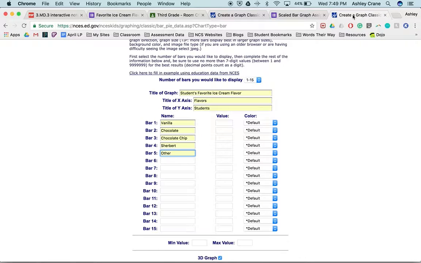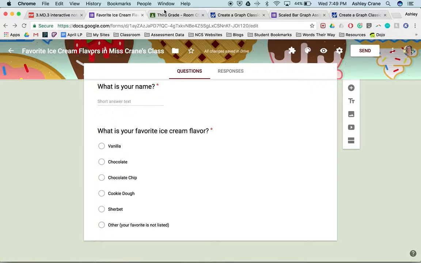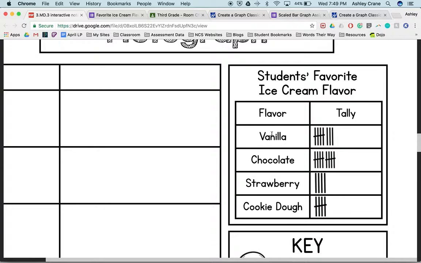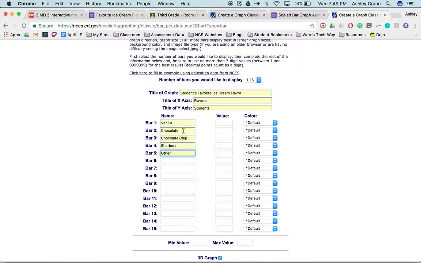And I just realized that on this data, I used different flavors, so I have to change these flavors to use these ones. Vanilla, chocolate, strawberry, cookie dough. Perfect. Okay, so that matches up. I just needed it to match up.